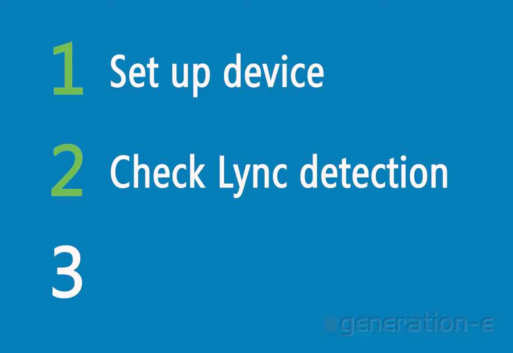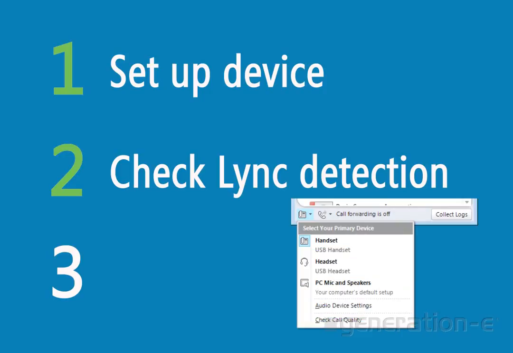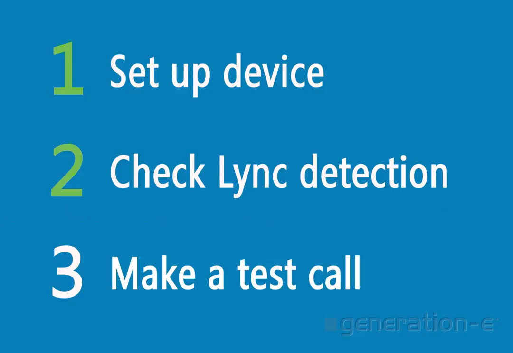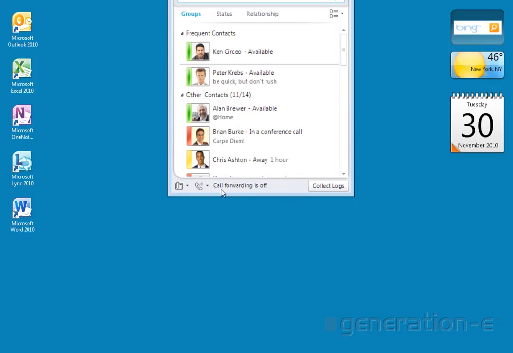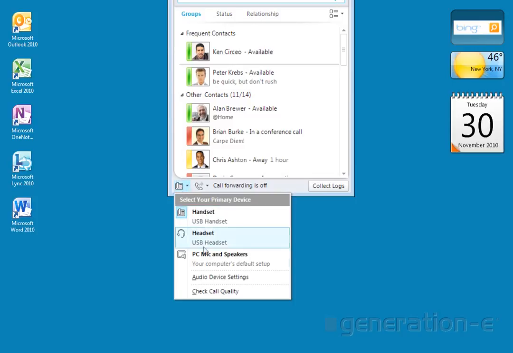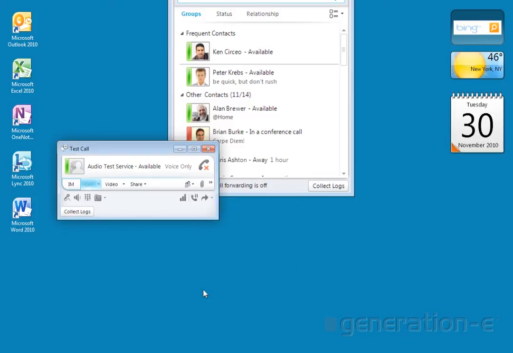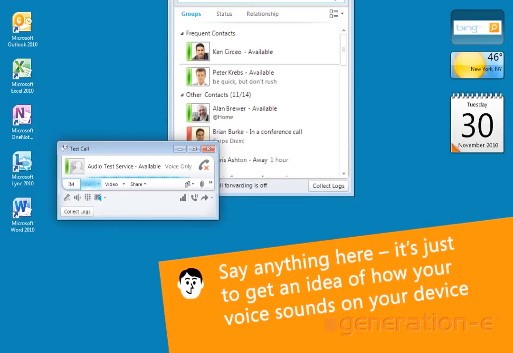Lync automatically detects your audio device, but if you have more than one connected, you can change devices by clicking the Devices button. Then make a test call to check your audio quality. Click the Device button, and then click Check Call Quality. To check your call quality, record a short message after the tone, then wait to hear how you sound.